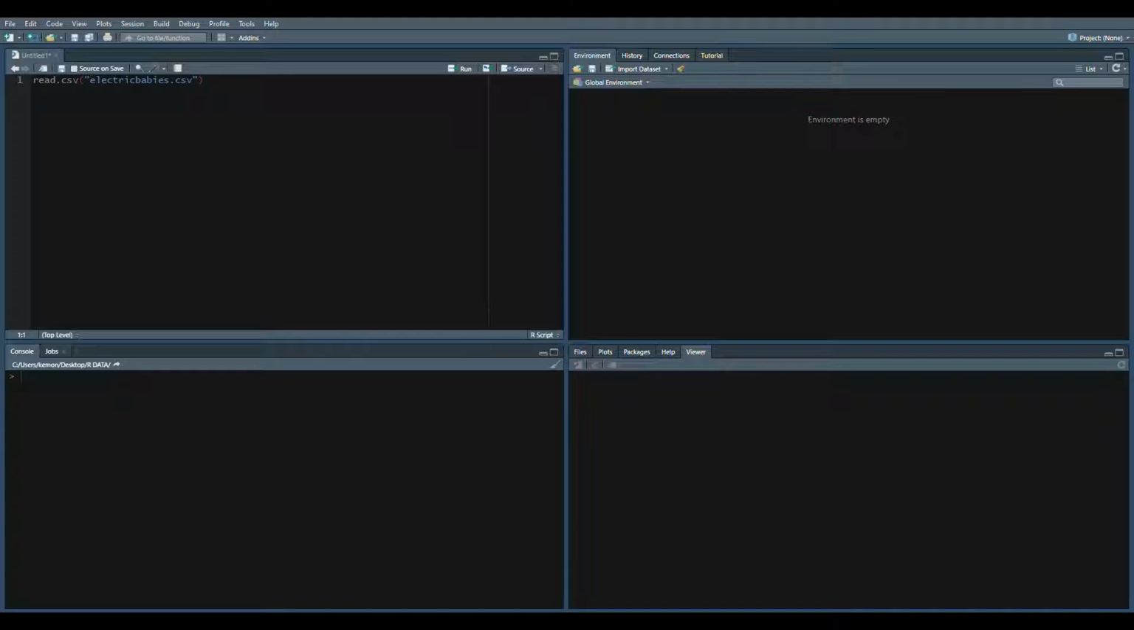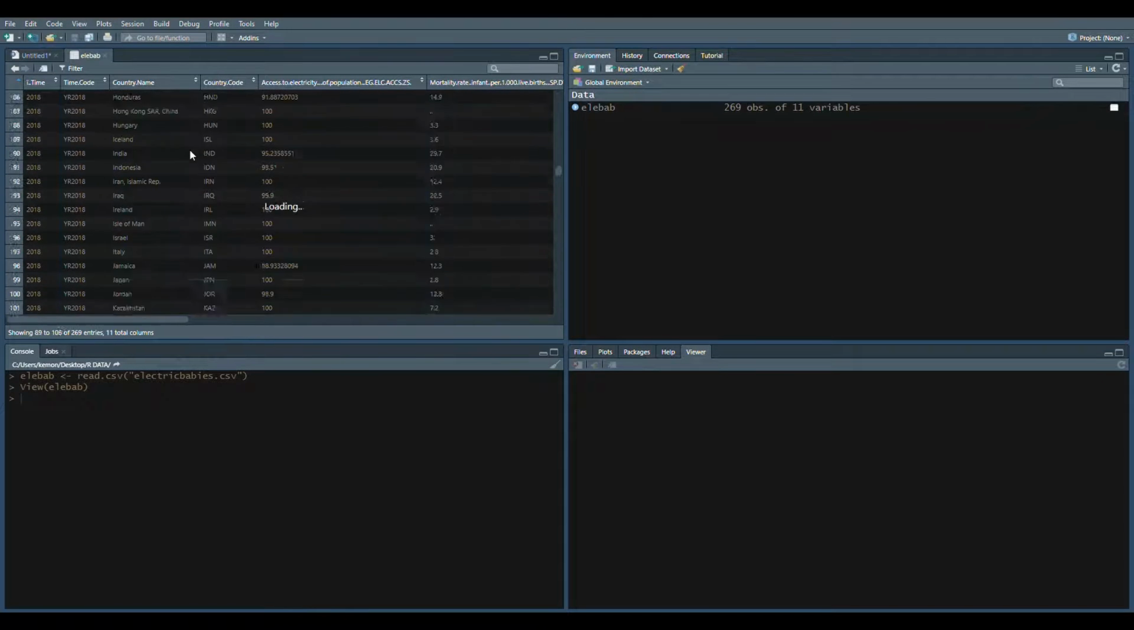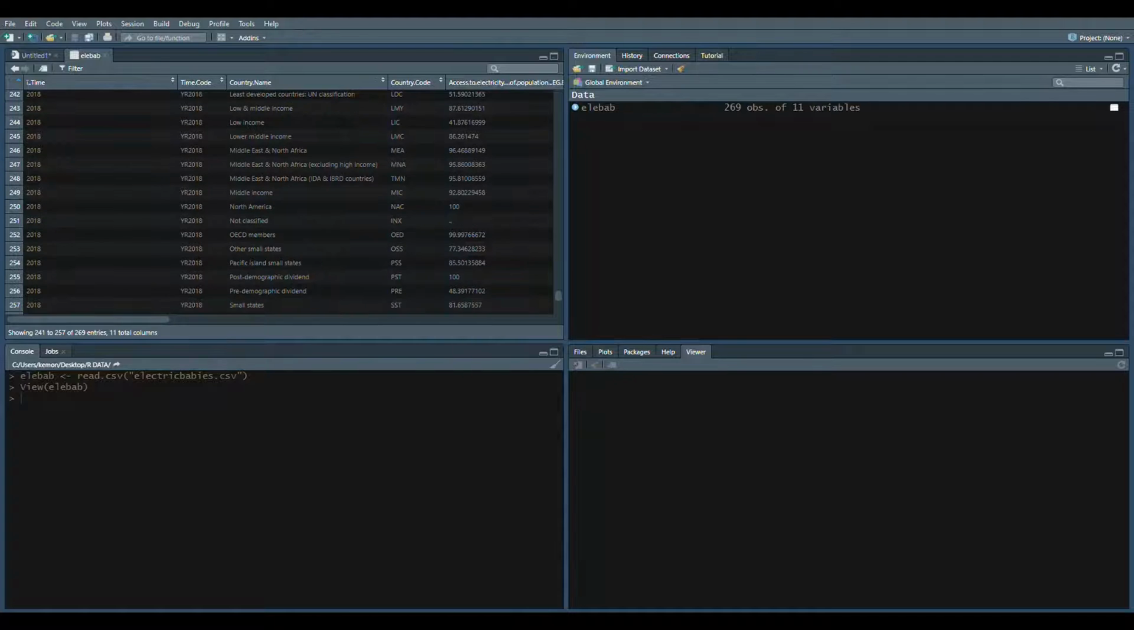I almost forgot, you want to assign a name to it. So we'll call it Elebab, electric babies. Okay, put your little arrow, and that should appear on the right quadrant up here. Wonderful. So what this did is it got the CSV file, which is basically an Excel file that's really easy for RStudio to read, into a workable data set. So if you go here and double click Elebab, you'll be able to see what is in the data set.